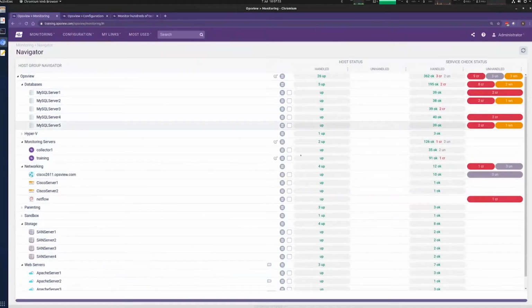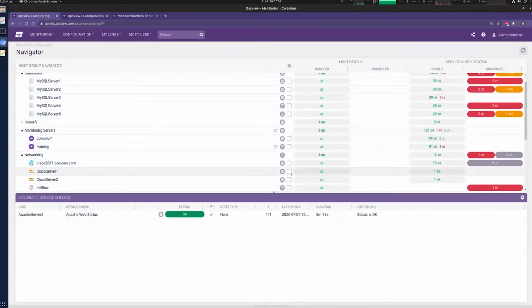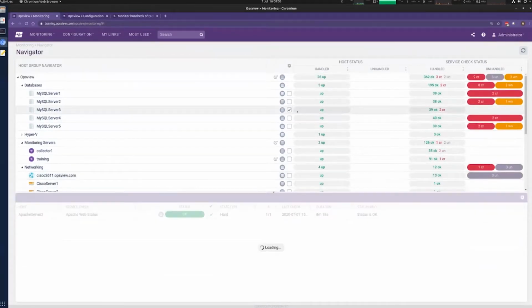So when we are navigating our system, you can use these little checkboxes to keep an eye on your infrastructure.